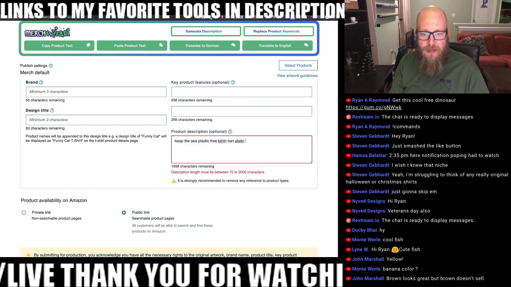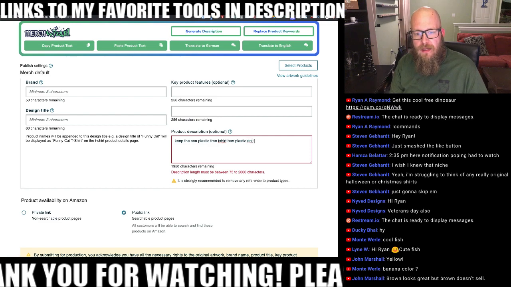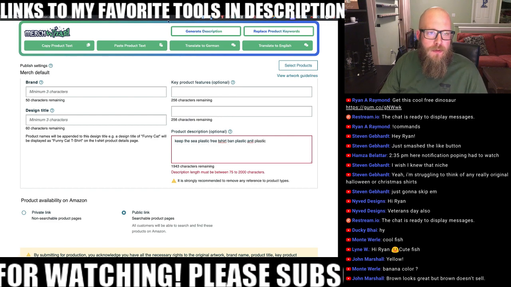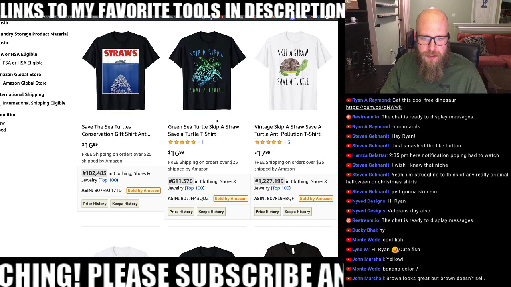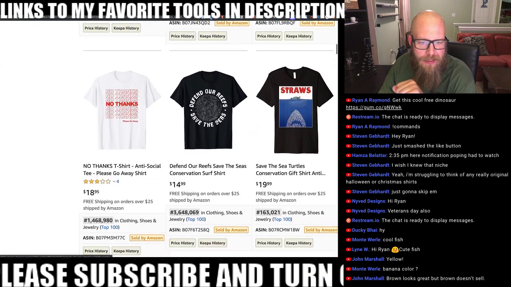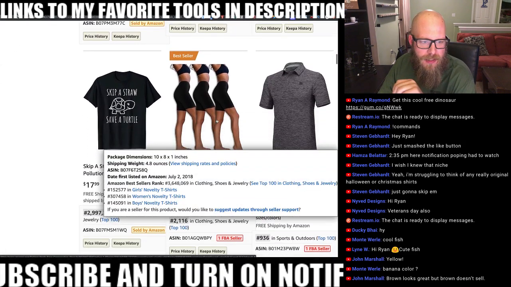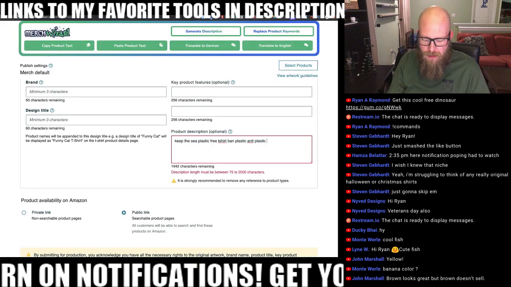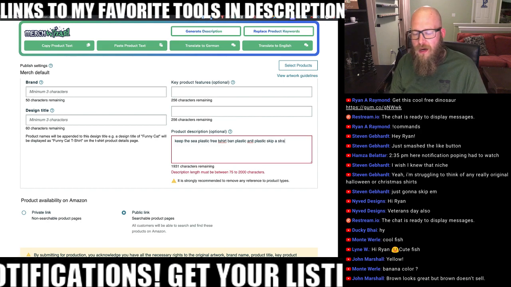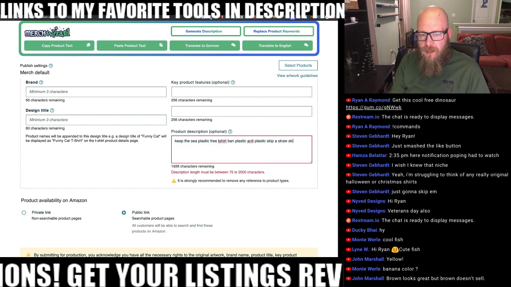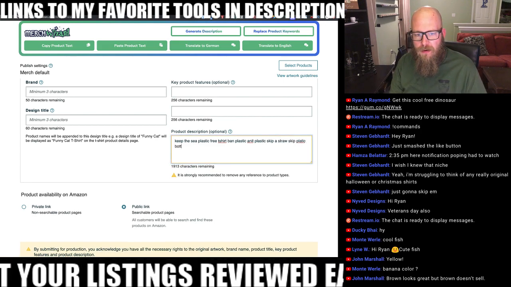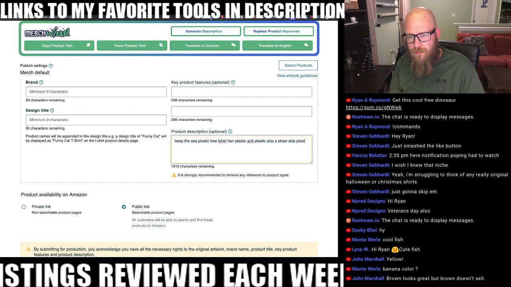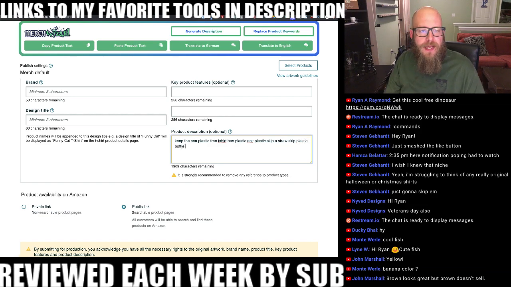We also had anti-plastic. What are some other ones that are in here? Green turtle, defend our reefs, save the seas, skipping straws. We could talk about skipping a straw. Skip a straw. We can also have in here skip plastic bottles. And I'm just collecting these here, guys.